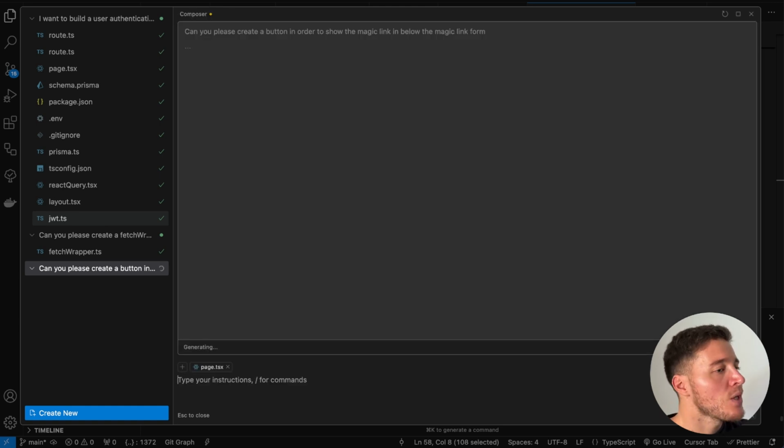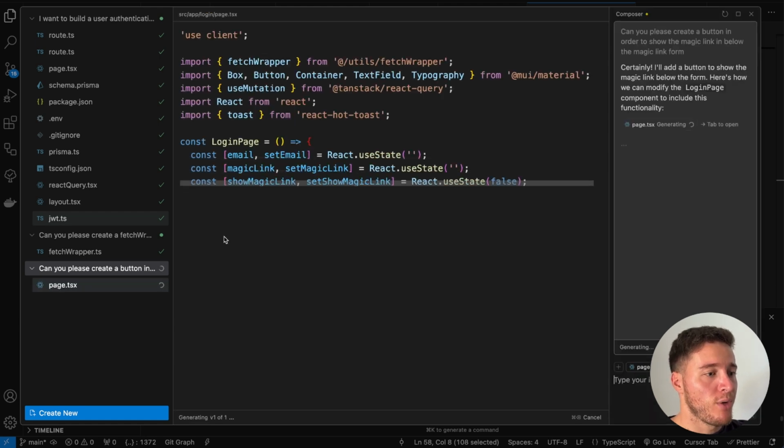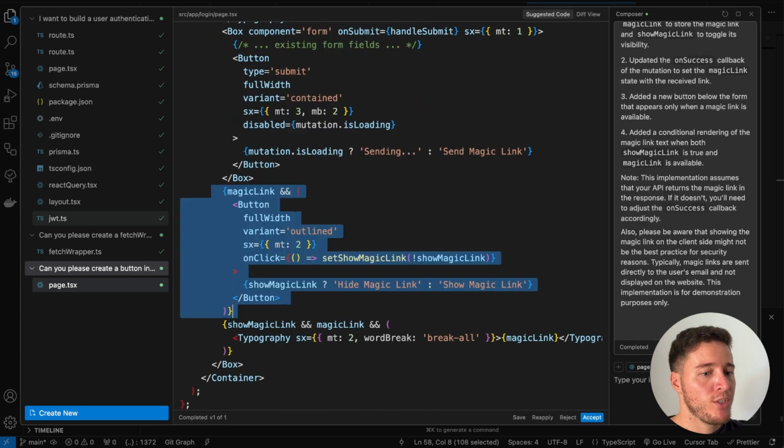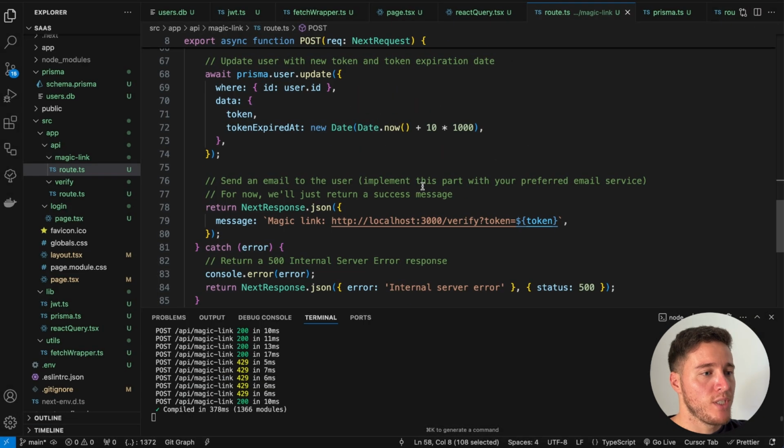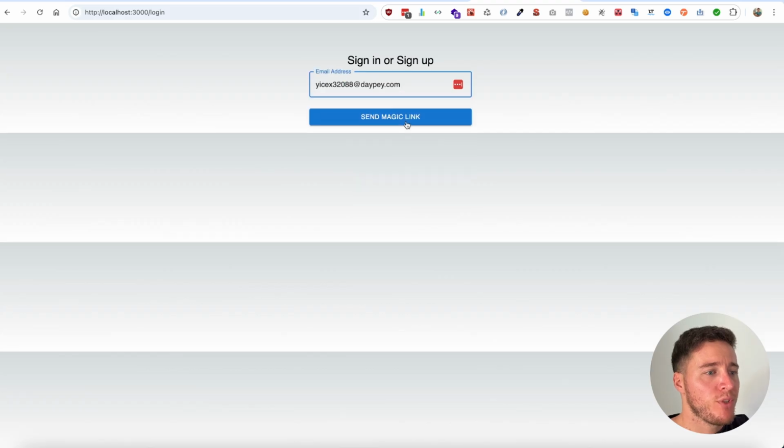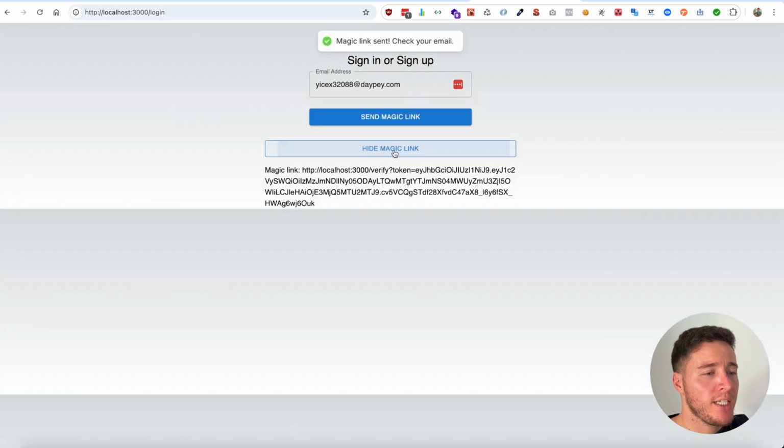So now I save, and as you can see, it's actually going to go through the page UI. So now we have our magic link. I'm going to accept all the changes. I'm going to close this. Now if I try to get the magic link, I put the email and I click send magic link, and I can click show magic link.